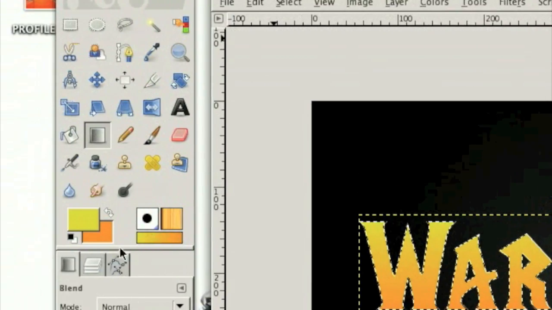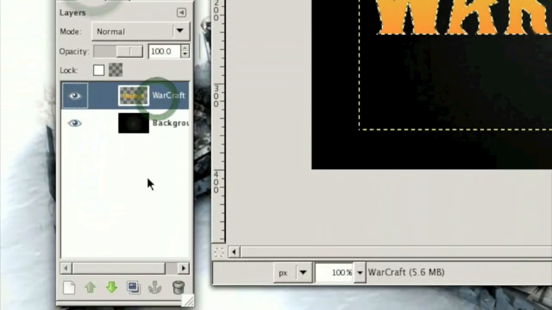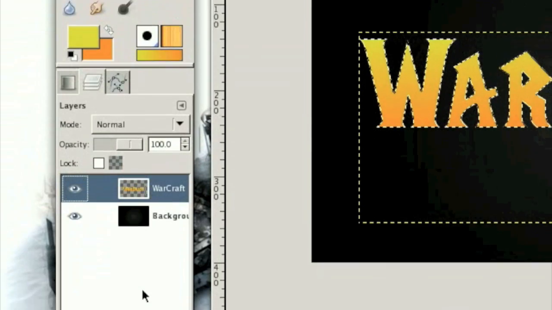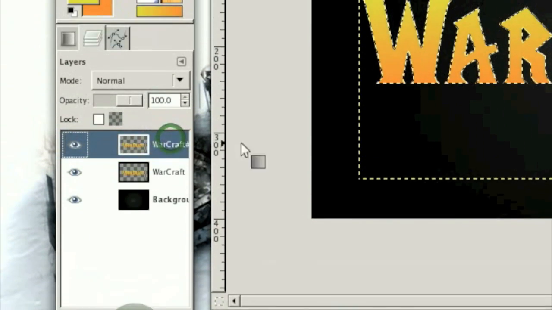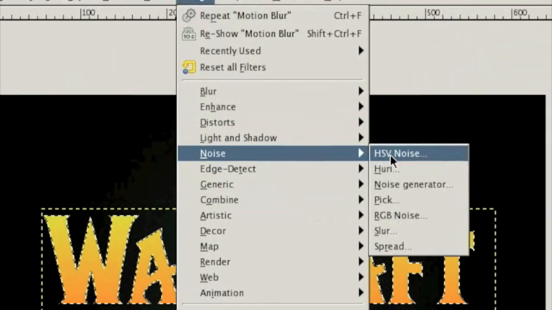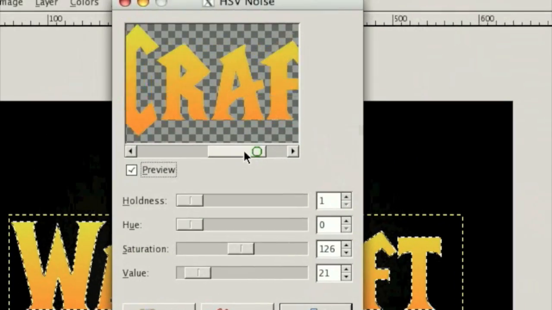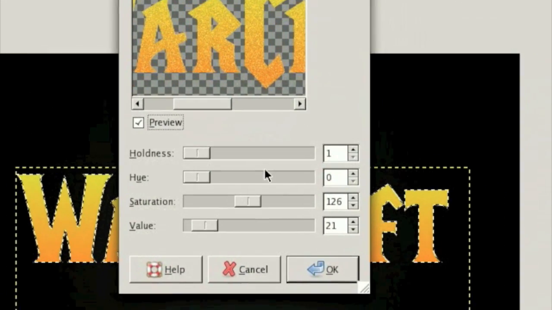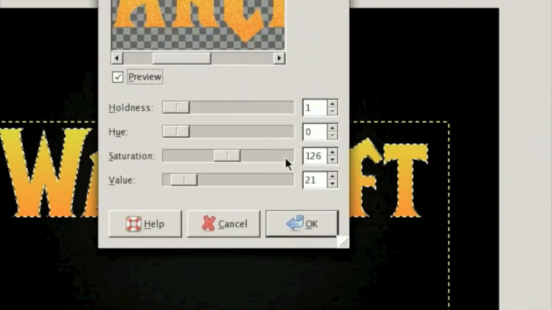Then we can go ahead and duplicate this layer. Once again, I clicked on the Layers tab. So duplicate this layer. And then we're going to go Filters, Noise, HSV Noise. The settings I'm using for this are Holdness 1, Hue 0, Saturation 126, and Value 21.